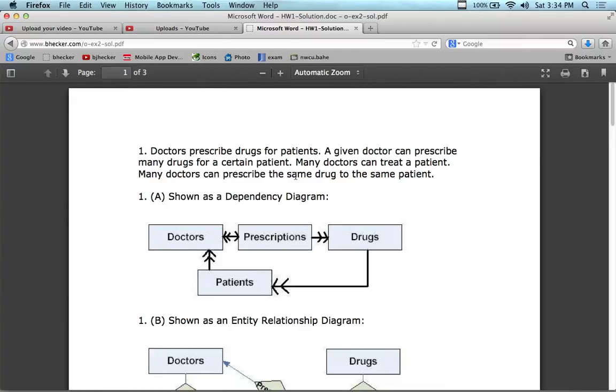So number 1, doctors prescribe drugs for patients. So we have doctors and patients here. The symbols look a little different because this is a dependency diagram, but you can sort of see how this comes together in terms of the relationship between doctors and patients. I would just put a line here and put prescribes next to it. And then many doctors can treat a patient. So doctors with patients, well then that's cardinality. I'd add that in there.